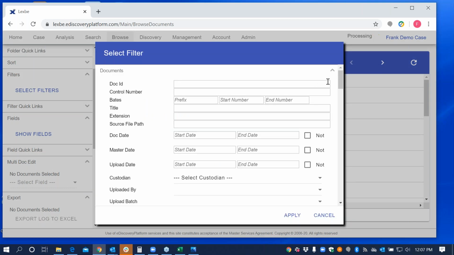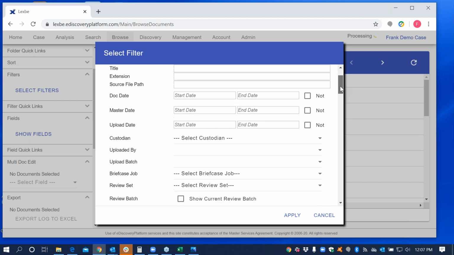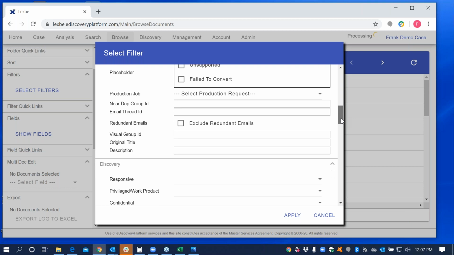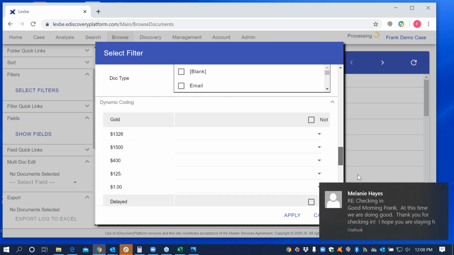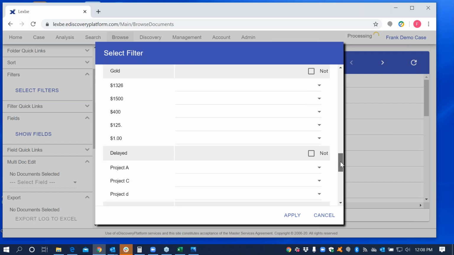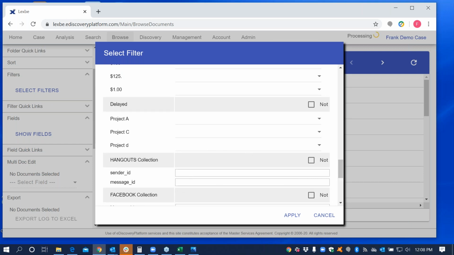And when I click on filters, these are the filters that are hard-coded in the system that I can use. You can see dates, you can see custodian. As I scroll down, you'll see metadata. And then you'll also see what most people use, which are their tags. We'll talk more about this when we get into review, but you could have as many tags in the system as you'd like, and you could pull back or filter based on any of those tags that you'd like.